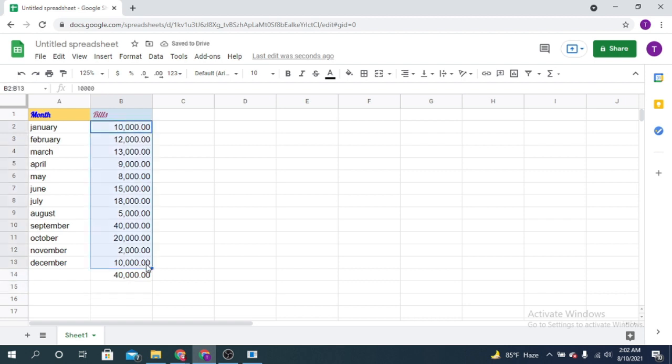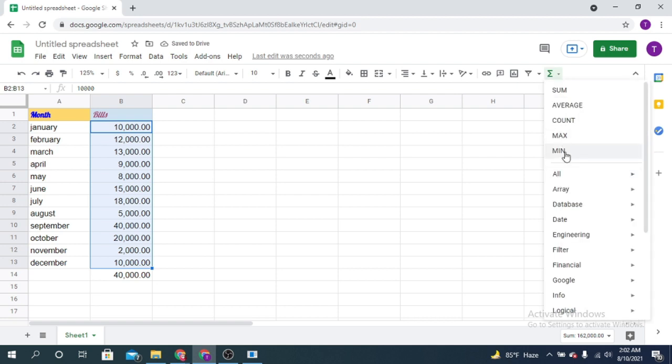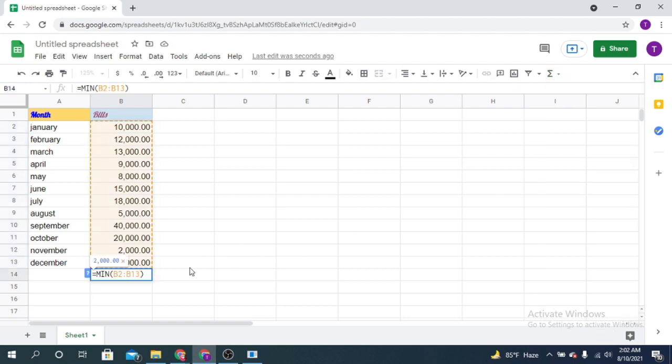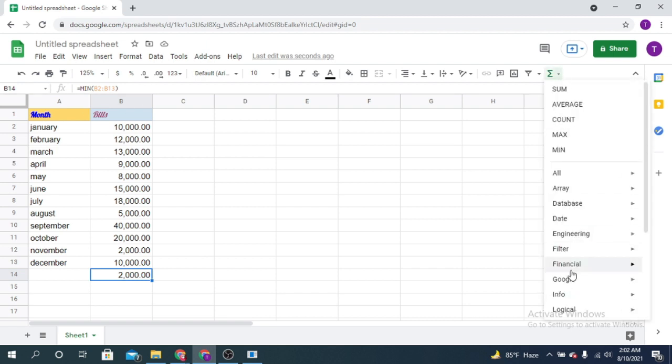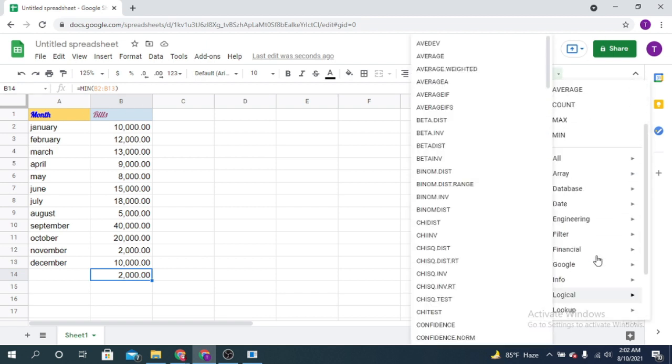Now from this to this, minimum. So this will show the minimum value. So minimum was 2000. Okay, so this is how you can use functions. You can also write a function here, or you can choose a function from here. There are more options you can use.